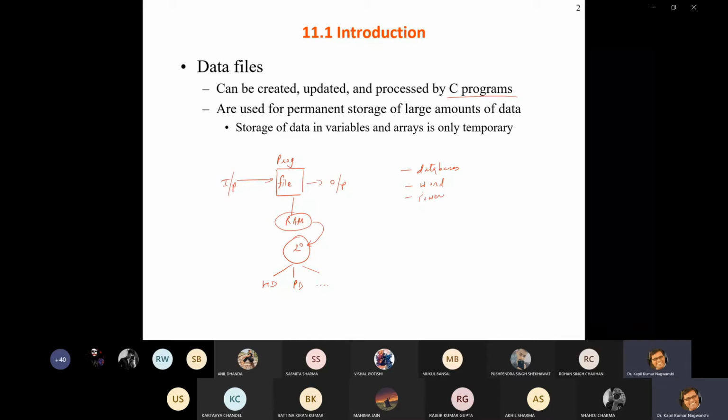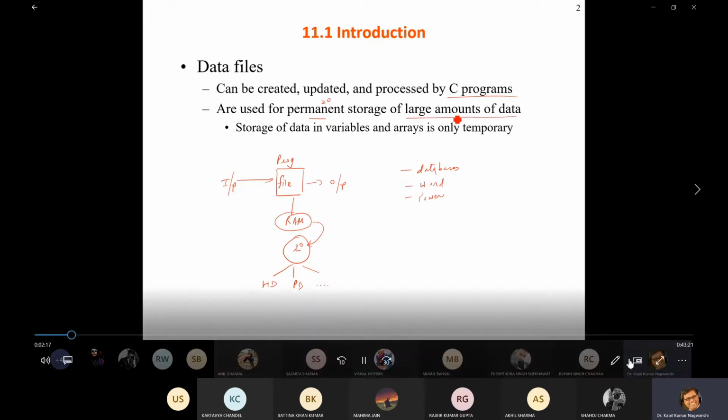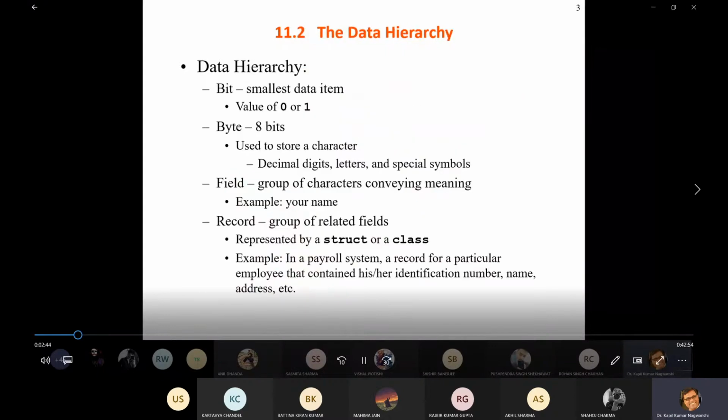These are used for permanent storage. And what is permanent storage? This is our secondary storage, okay, of a large amount of data. Storage of data in variables and arrays is only temporary. Whenever we use a variable or array, its lifetime is only up to program execution. But we want all the data we ask from the user to be stored in secondary memory. So how do we perform this task?